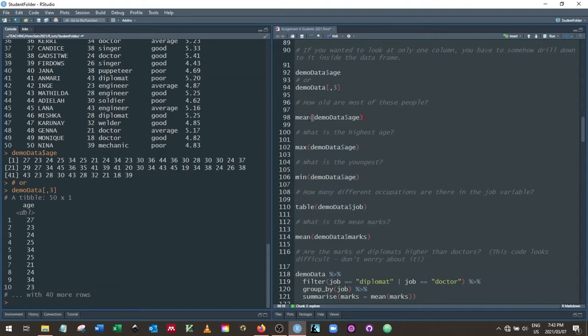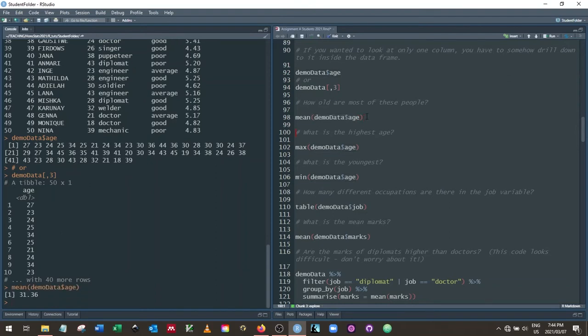So that's what we're doing here. We're calculating the mean. We asked, how old are most of the people in the data? Let's just get a general idea. We're going to use a function that is available in R called mean. That's obvious. It's going to calculate the mean of whatever we ask it to calculate inside this bracket. So in this case, we're telling it we want to use this object, demo data, only one of its columns, the age column.